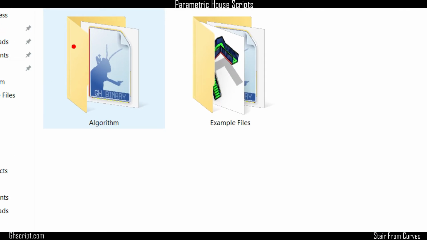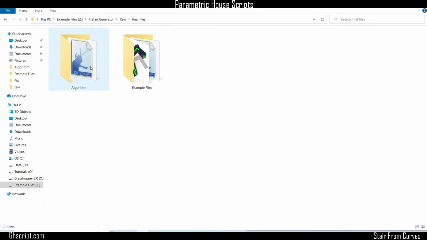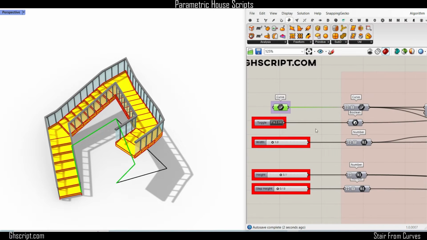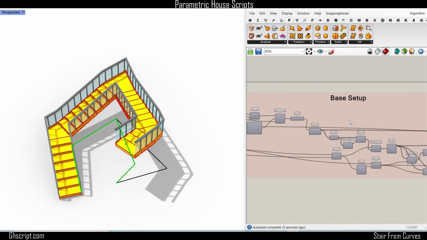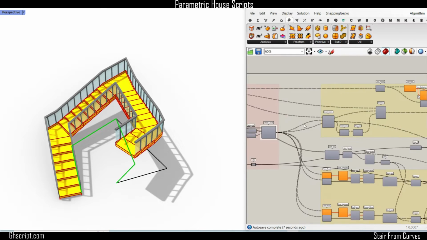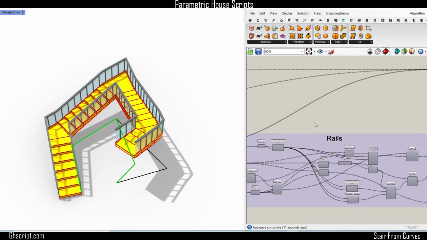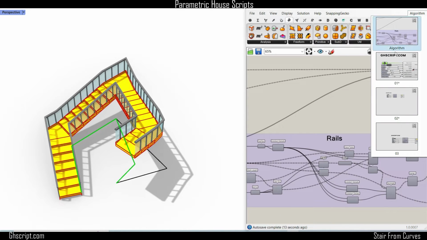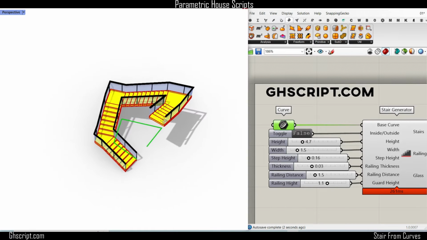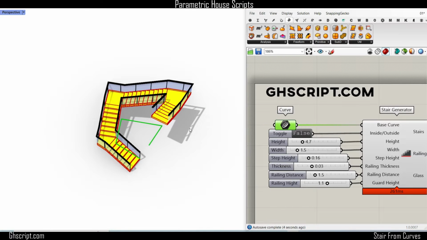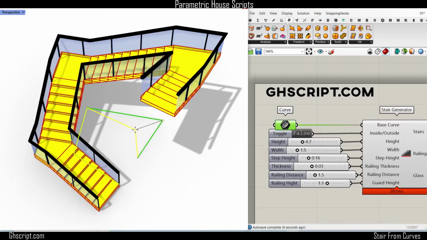And there is also an algorithm folder which you can open and take a look at the script to learn it step by step how we did it in Grasshopper by using native Grasshopper components. So if I go to the first Grasshopper example file, you can see that by defining the input, which is a polyline, we can get different results.